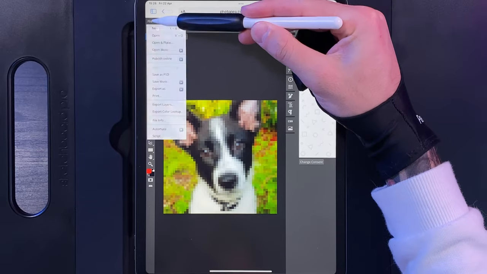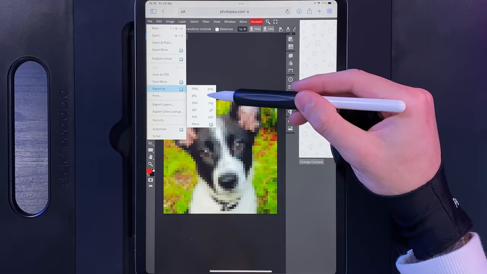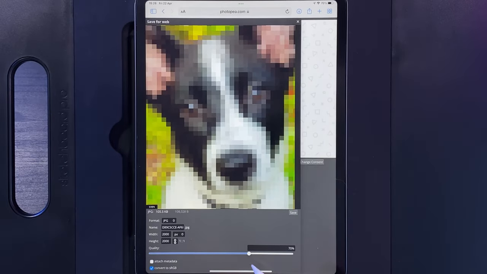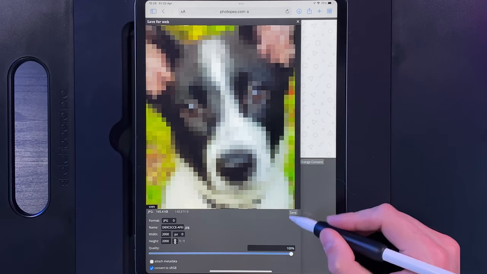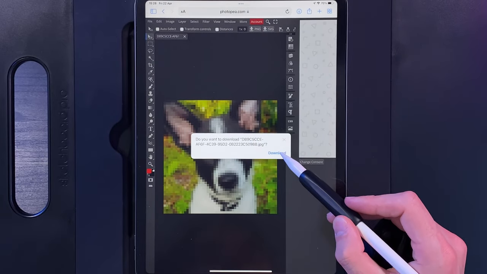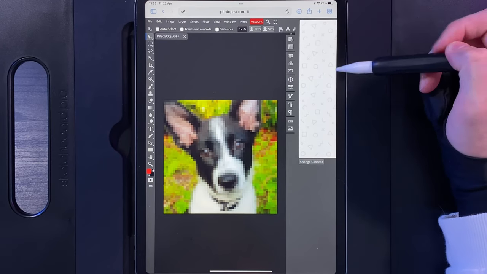So we're going to go up to File, Export As, and then go to JPEG. You'll get this pop-up menu and it will just ask you what quality you want. You can set it to 100% here at the bottom and then hit the option here of Save. Once you do that, Safari will ask you if you want to download the image. Just hit Download and it will go up into this little icon here at the top.